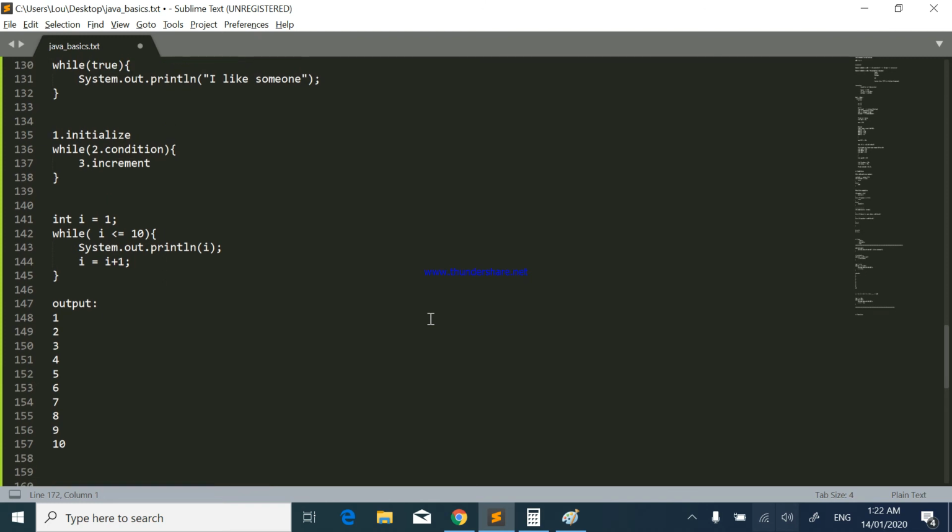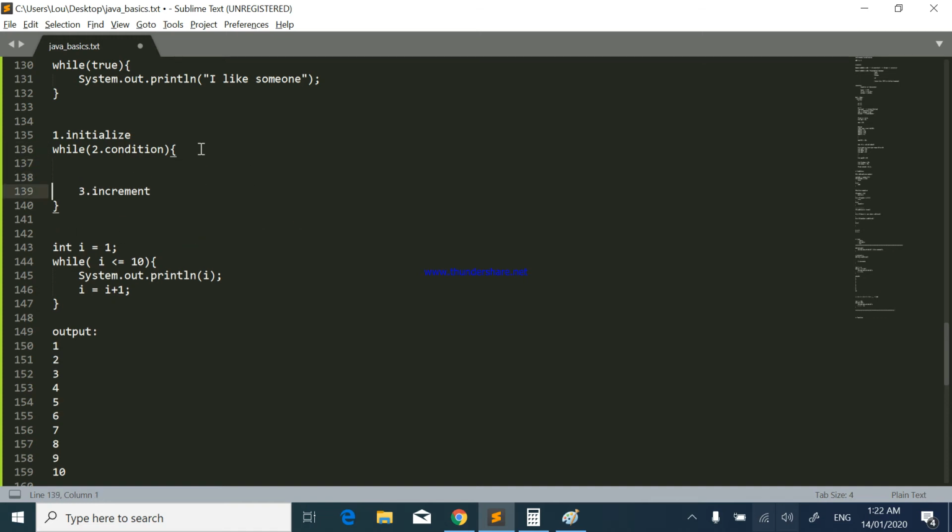So we need to initialize, then there is some condition, and after meeting the condition there will be some increment or decrement, or some logic. You get my point? And there is some programming logic also. What is the programming logic here? We are printing something. This program is really simple, but a program might be complex, with many lines and much logic.